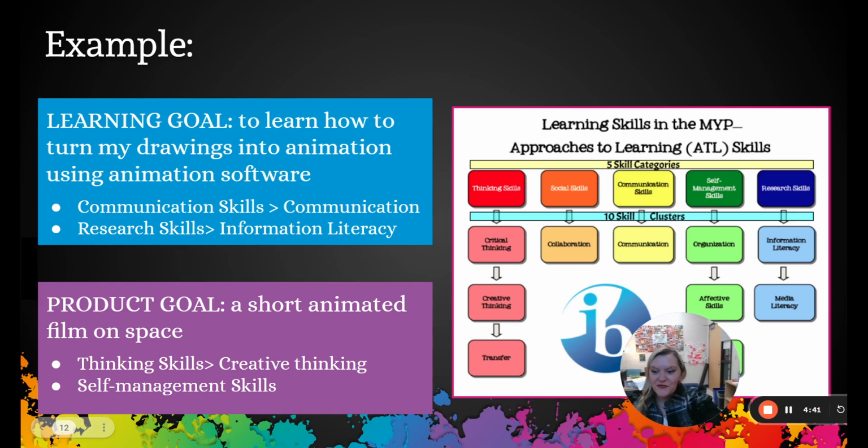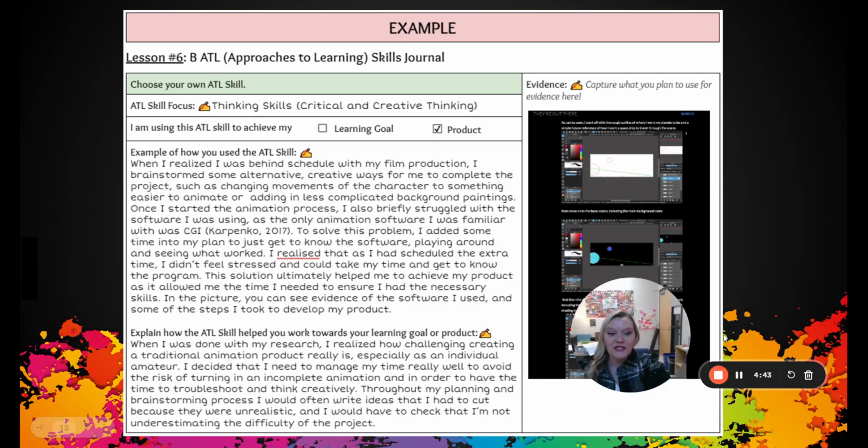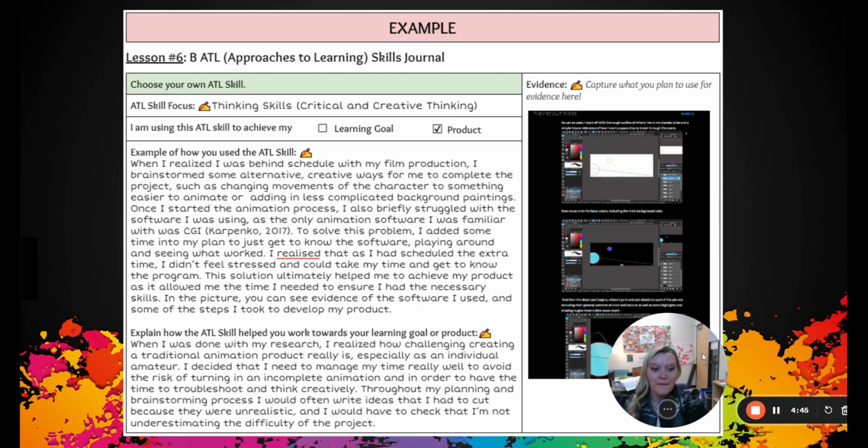And so you would write those up in a journal entry. And here's just an example one. So this is my one that I was working through in my product. You'll see that I'm using those thinking skills, okay? And so you're going to provide an example of how you use the ATL skill. So I'll just read it for you.